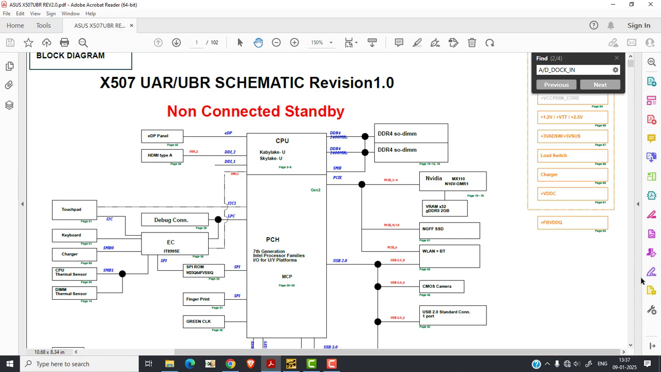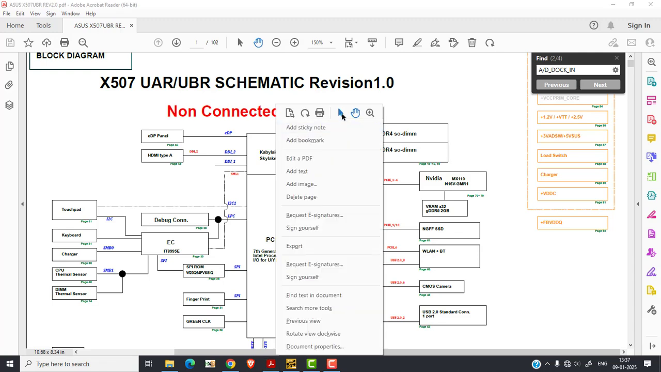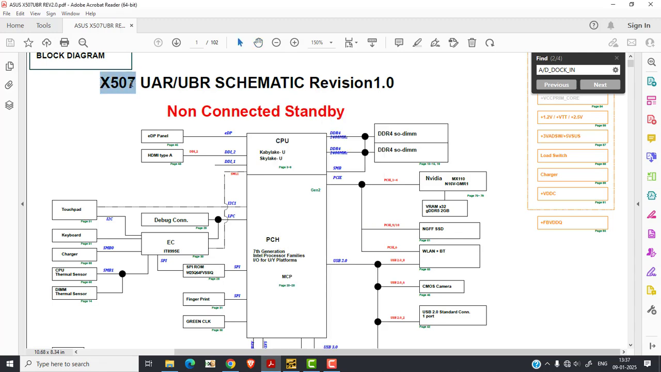So in this session of the video, we are going to learn about Asus laptops, and here on this screen I have opened a schematic diagram for an Asus motherboard. The motherboard number is X507UBR, revision 1. This is the schematic diagram which I opened in PDF in Acrobat Reader.